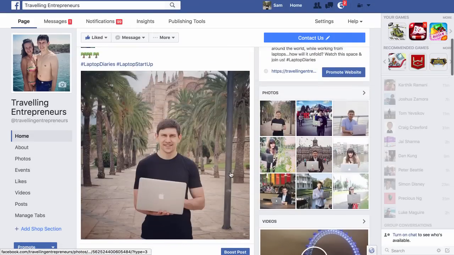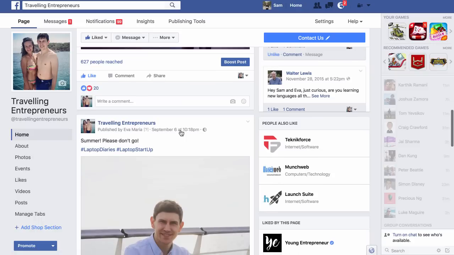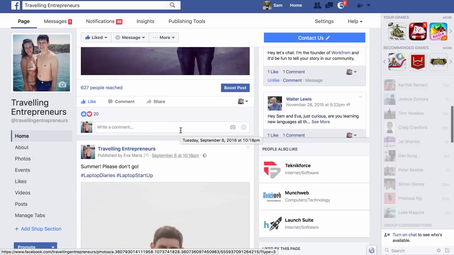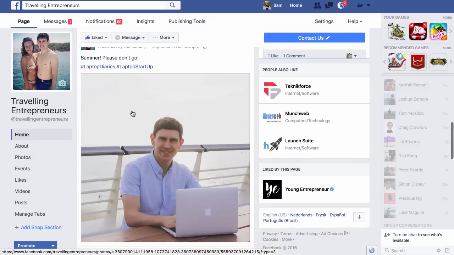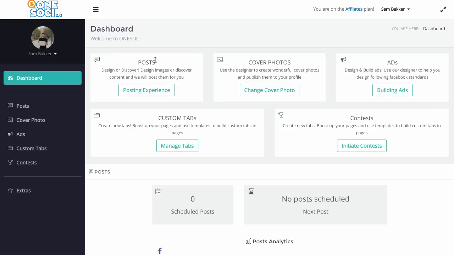So this is one of our pages, for example, traveling entrepreneurs, and you'd want to create a presence on your Facebook page in order to get more people engaged, get more likes, get more fans, and you can also do opt-in posts through this software, which is really quite handy as well. So the first step is go to posting experience if you're wanting to do a post, and you can start updating your Facebook pages immediately.